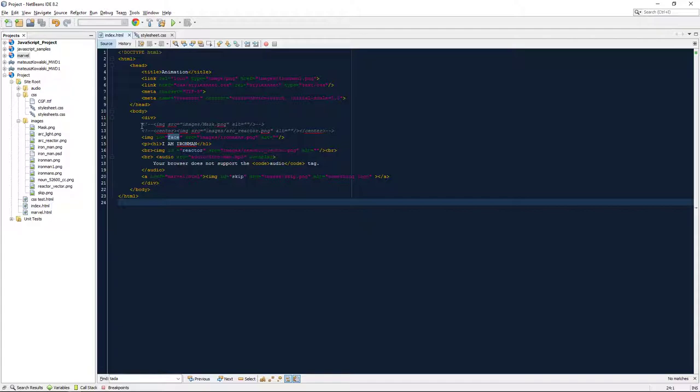So we have the image of the Iron Man mask. We have the phrase that appears after 12 seconds. Then we have the reactor, which pulses 8 times in 8 seconds. And then we have the audio behind everything. And the skip button that takes you to another page.